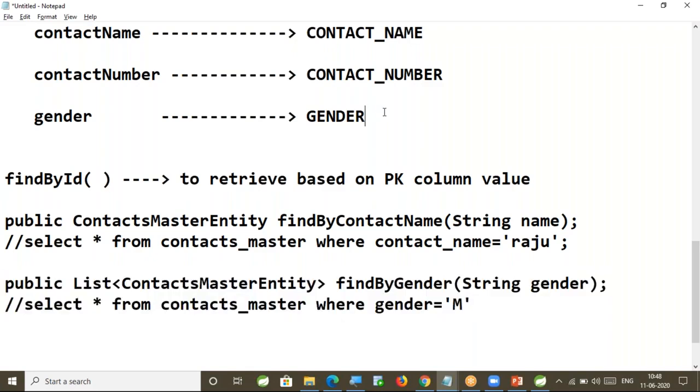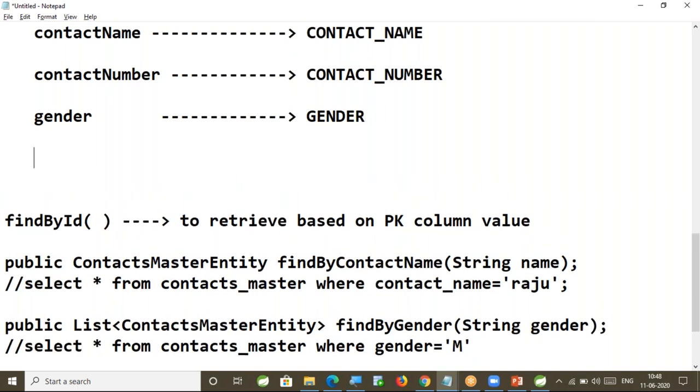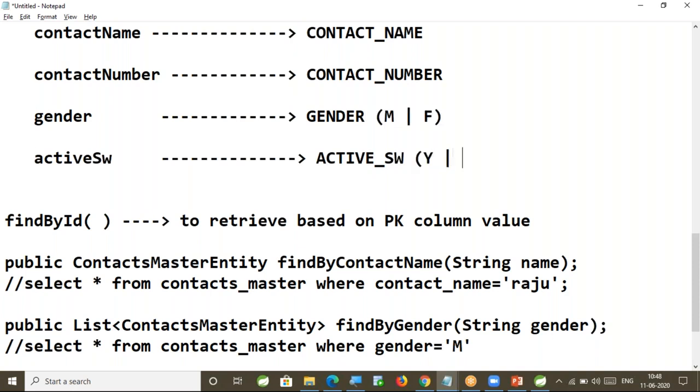Right. Now I'm giving one more column in the table. Now it is active switch. It is mapped with a column called active underscore switch. Here gender will contain a value either M or F. Active switch will contain a value either Y or N, either active record or not active record.